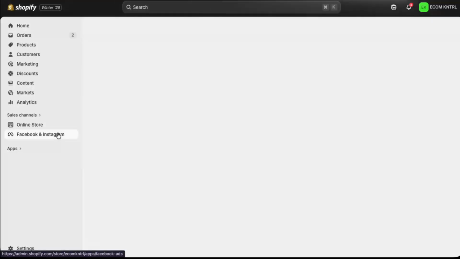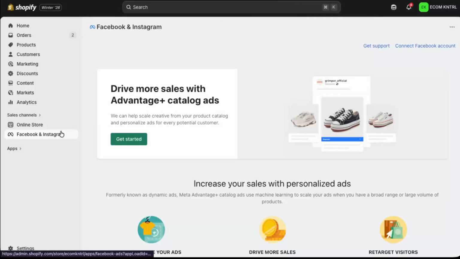When that page loads, you'll see details about your integration with Facebook, including things like your connected account, data sharing settings, and any active features. What we want to do here is access the menu that lets us manage or remove the channel entirely.